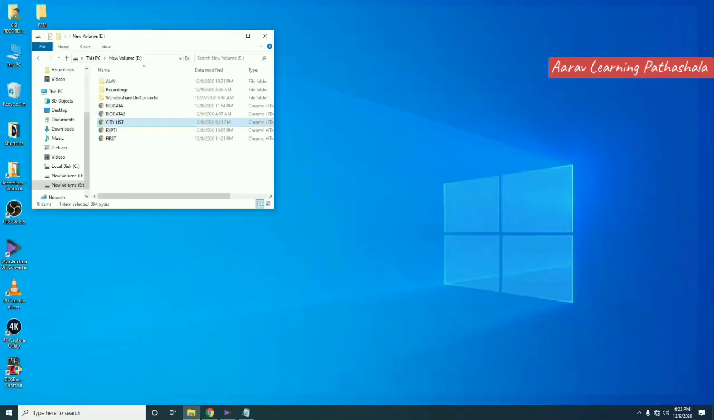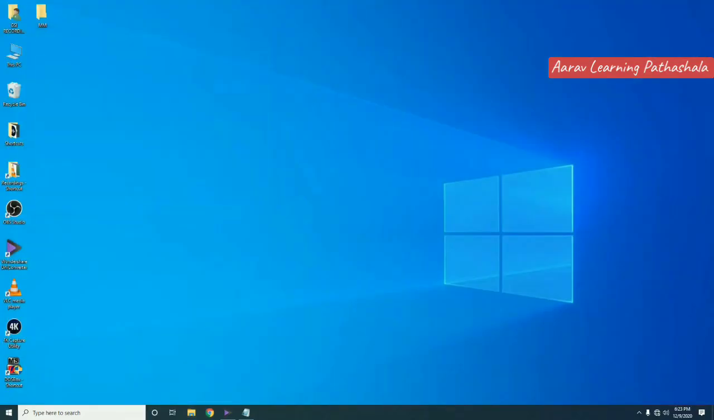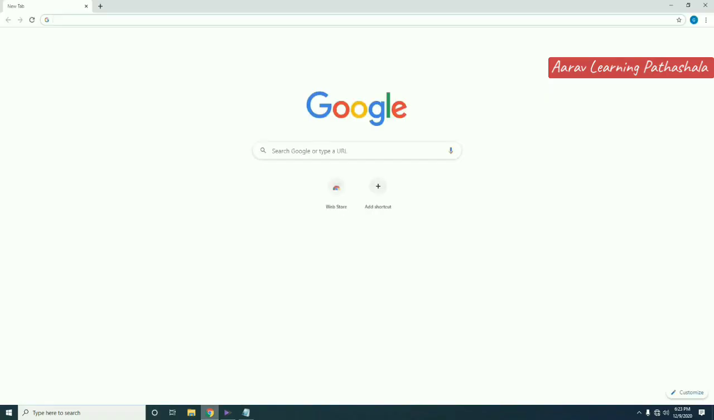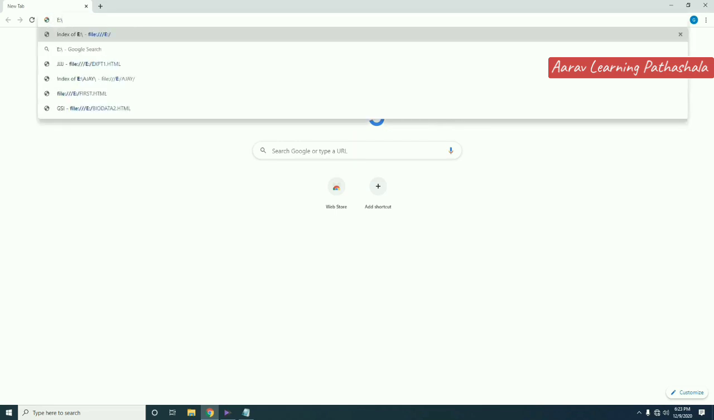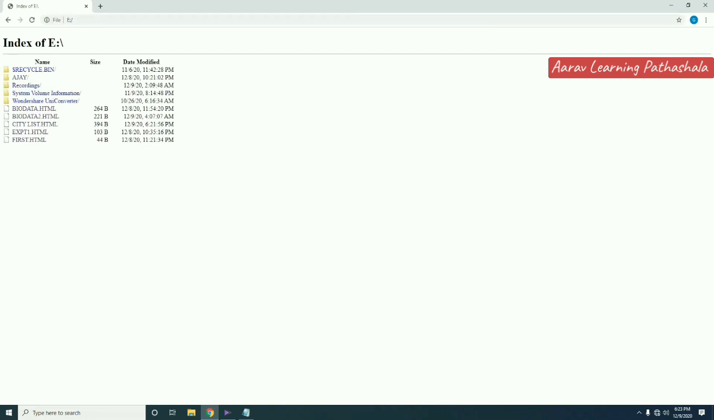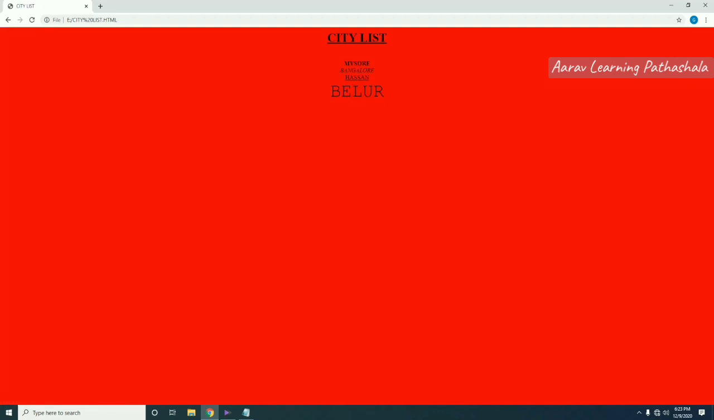Then another method of executing the same HTML file is we have to open the web browser here. Here we are using Chrome as a web browser, and at the address bar we have to type the file name along with the path. Here let me search for the file. As I have saved under the E drive, I have to select the E drive. Here the file name city list is here. If I just double click on this, it opens the file, or it gives the output of the particular HTML document. So this is your second program, display the city list.